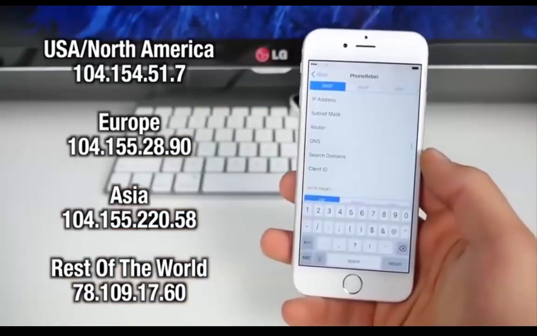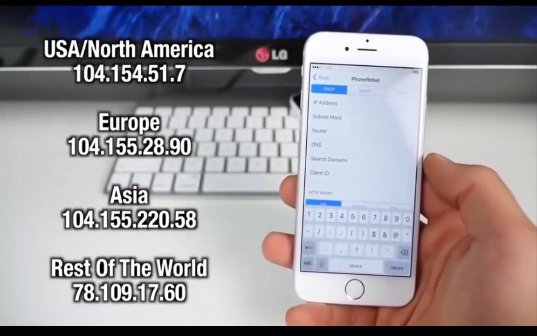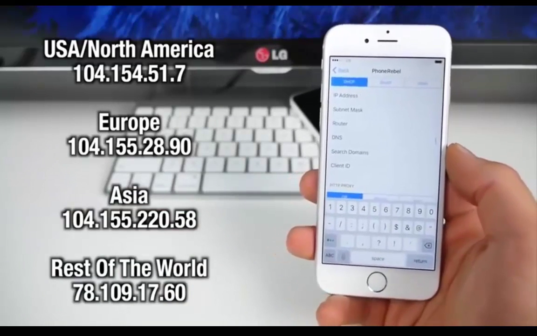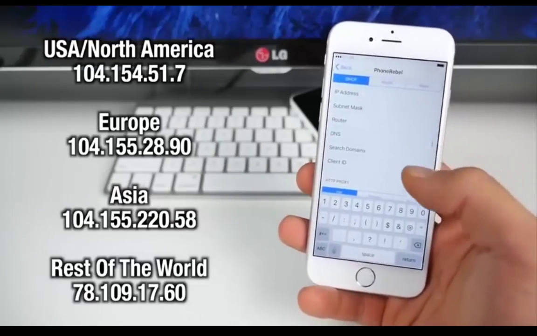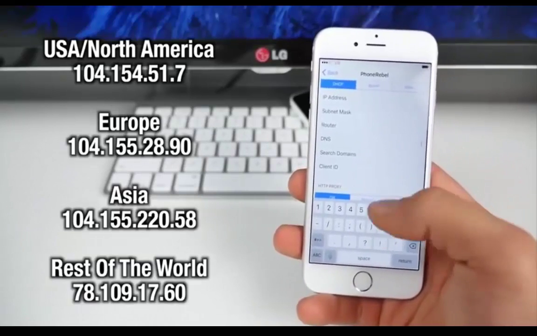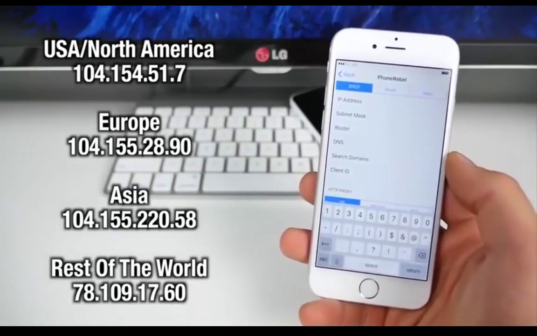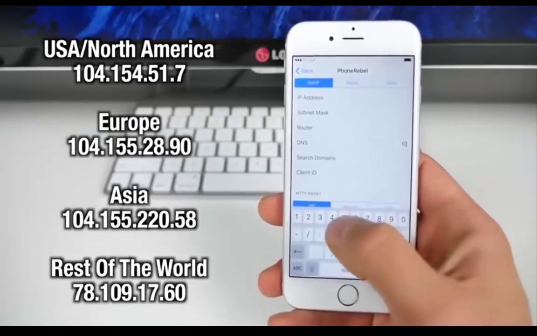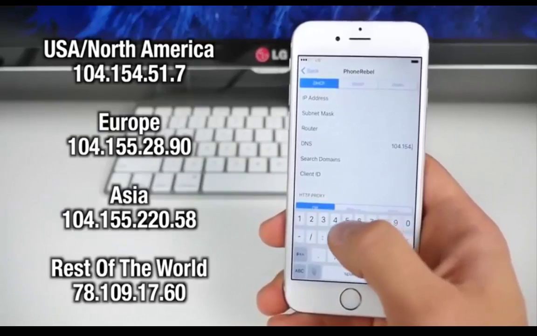Depending on what area of the world you live in, there will be different DNSs to enter. I'm in the USA, so I'm going to put that one in, but you can really put any one in. It just works better for the one that's closer to you. Notice how there is one for the rest of the world. If your country's not in there, go ahead and use that one. So I'm going to put in the USA one, which is 104.154.51.7.